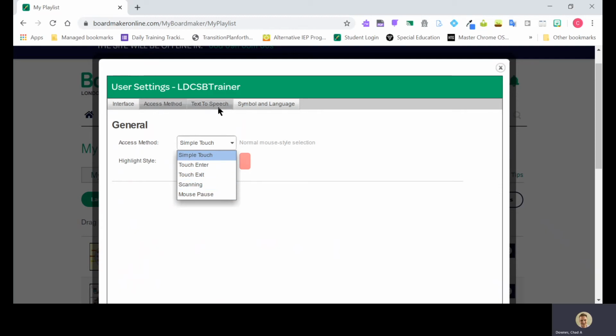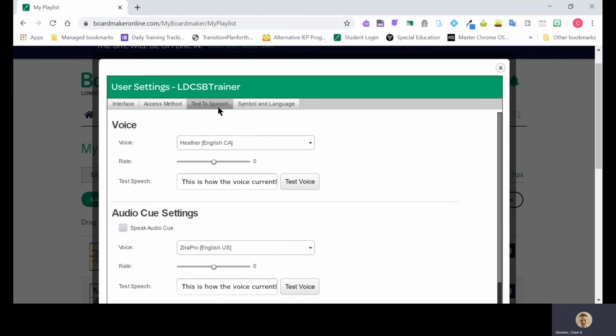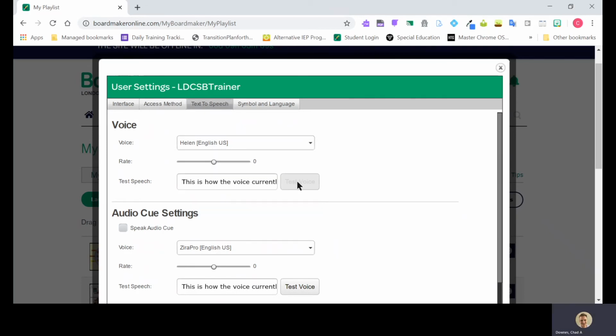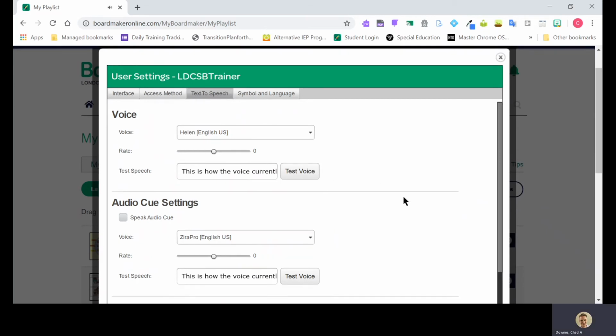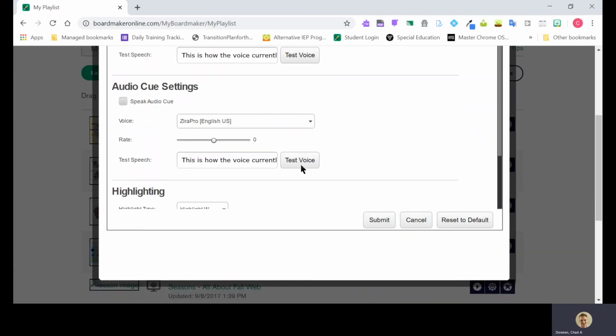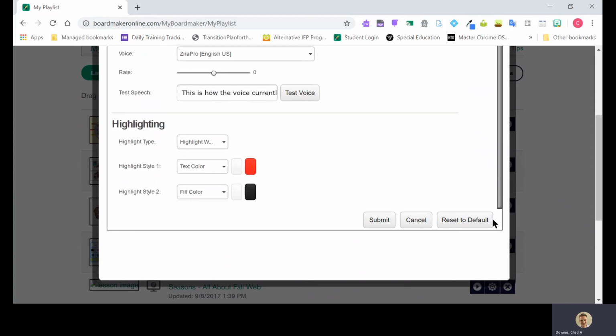Okay, our next tab over is text to speech. Here is the rate of speech. And we're just going to give it a different option. Let's go to Helen. And we should be able to hear the different voices. It also has audio cue settings. And again, please remember to click submit.